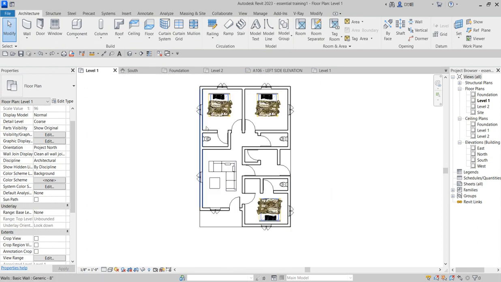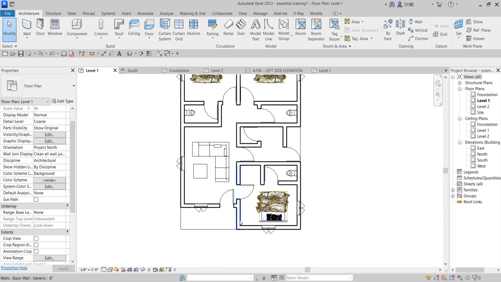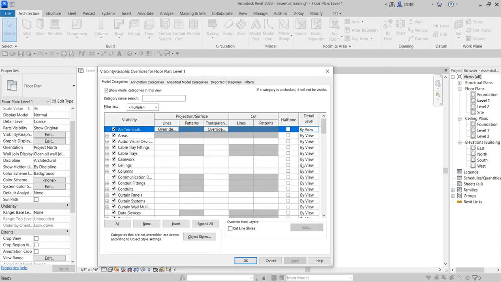So I want to change some graphics of this floor. And how will I do that? I want to teach you based on proper documentation so you understand what I'm trying to do. So you press VG, which is visibility graphics, on your keyboard.